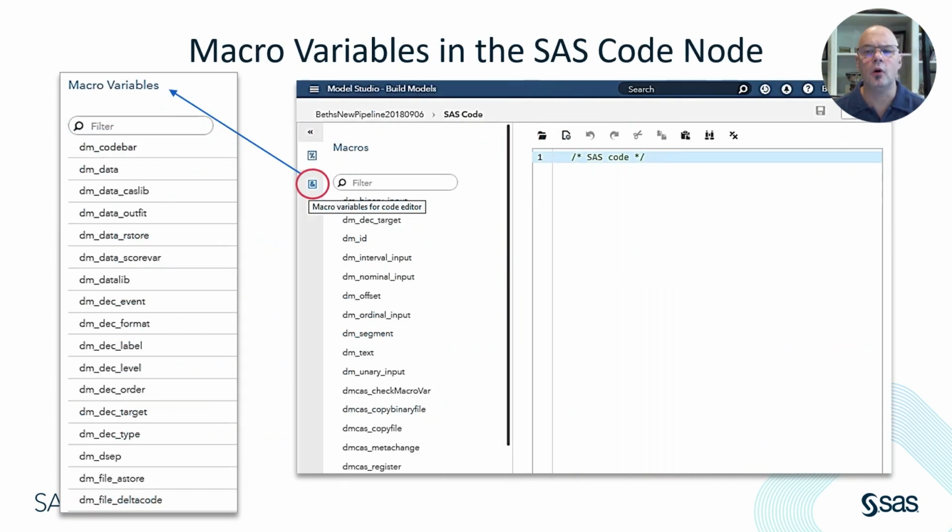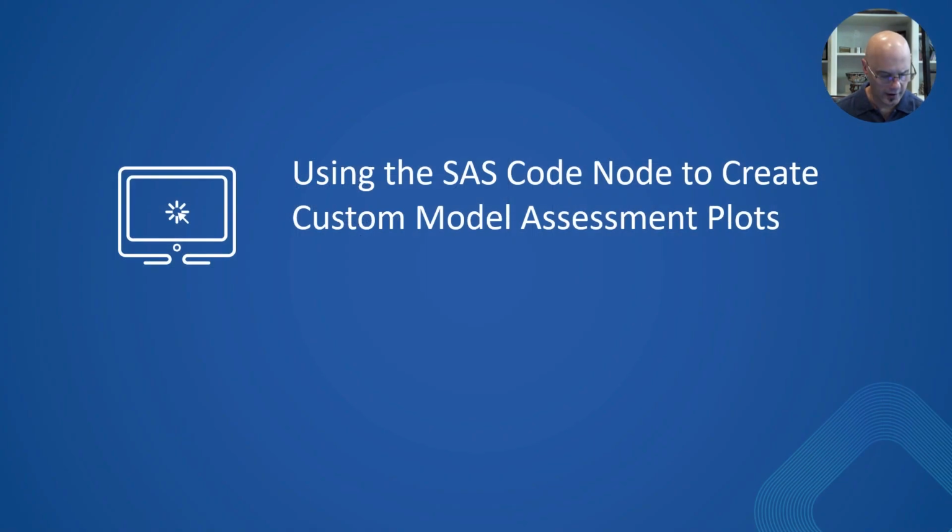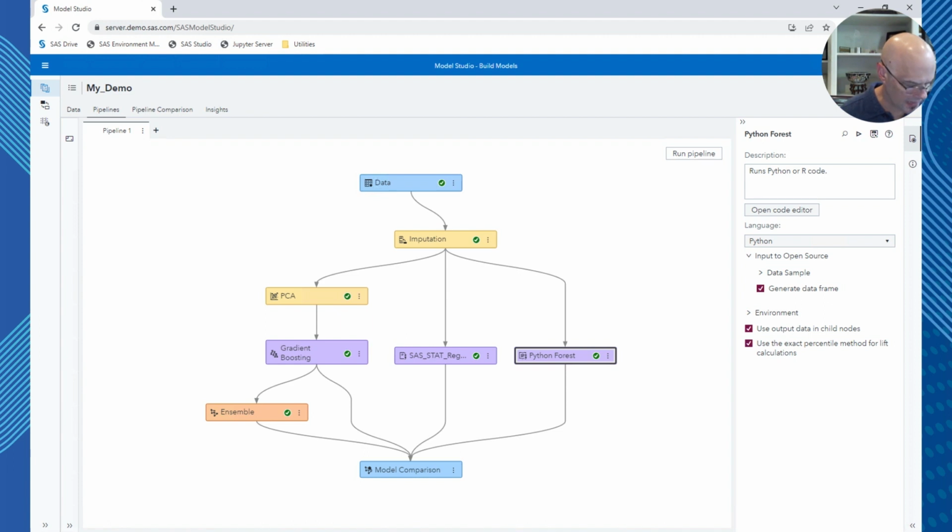Just as we saw before, our SAS code is going to make use of some of the macro variables. What we're highlighting here is more of an exhaustive list. So the full list is available from the code editor window by clicking a shortcut button. All right, let's jump into our final demonstration. Again, we'll be able to use the same pipeline. The first thing we're going to do, though, is take a look at the default model assessment plots.